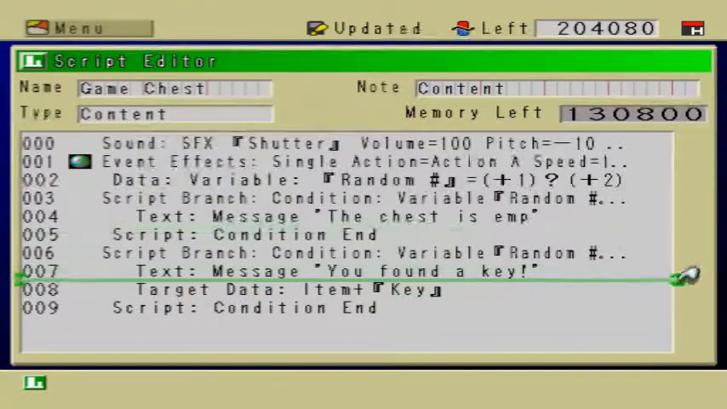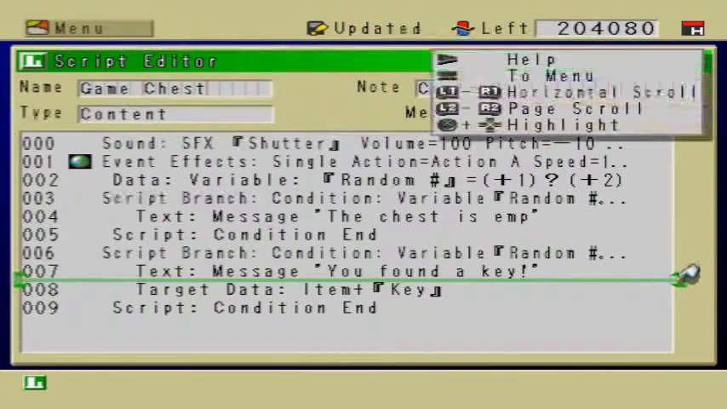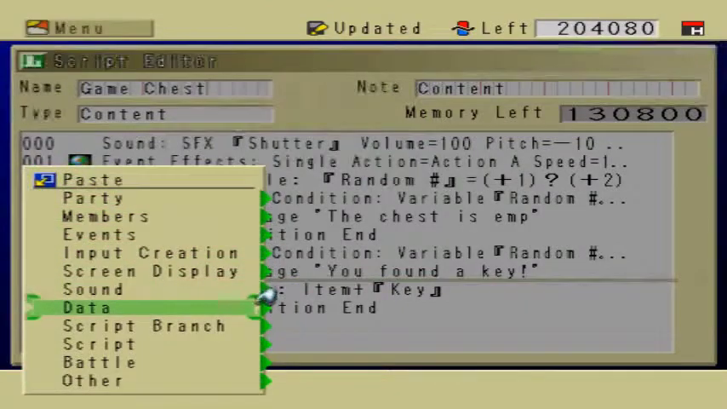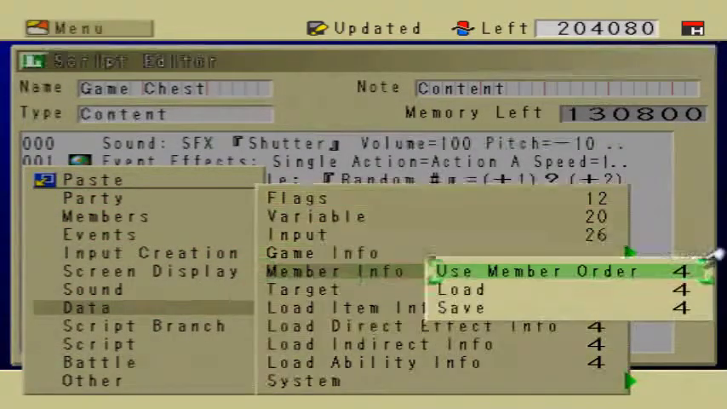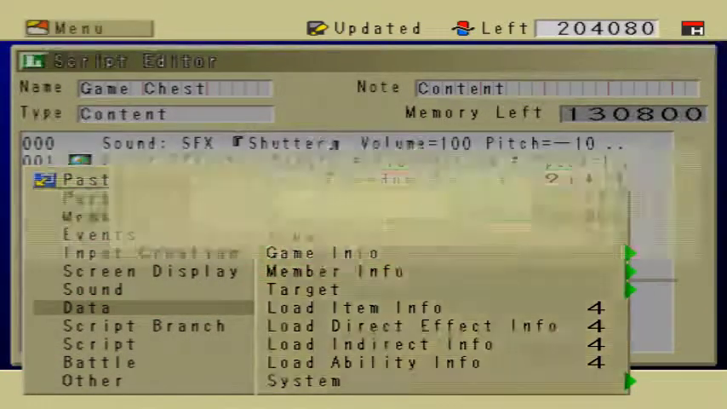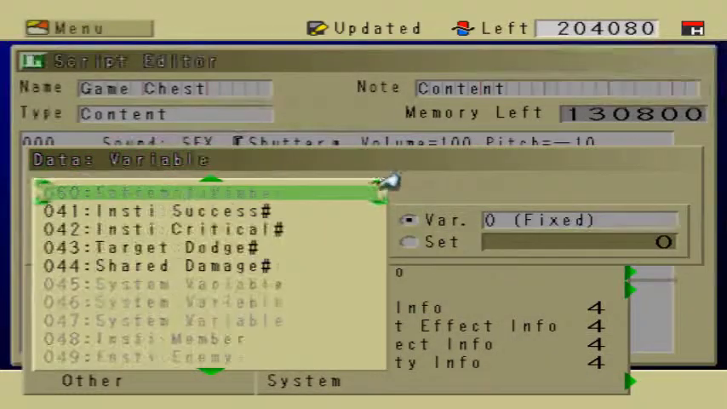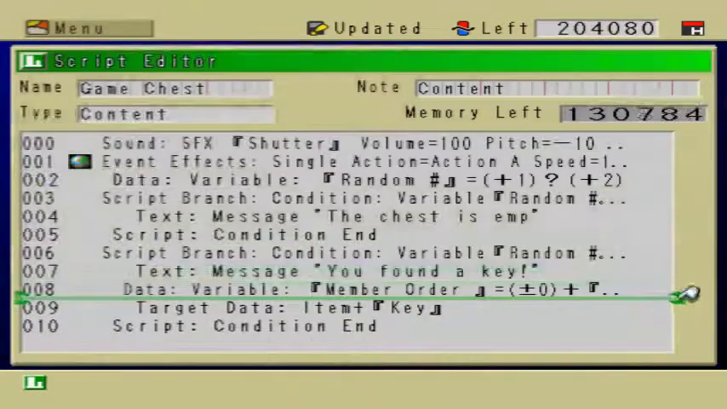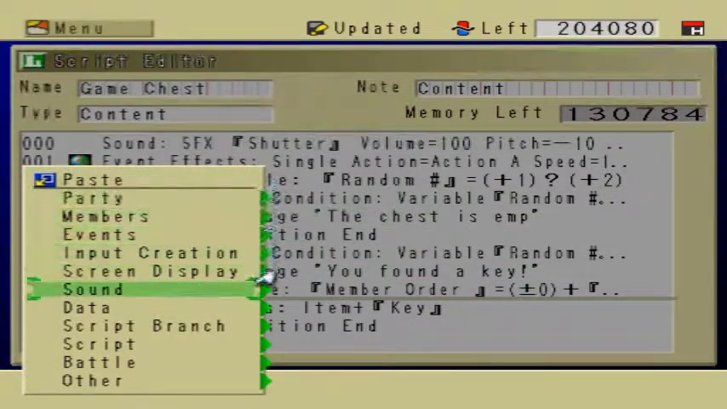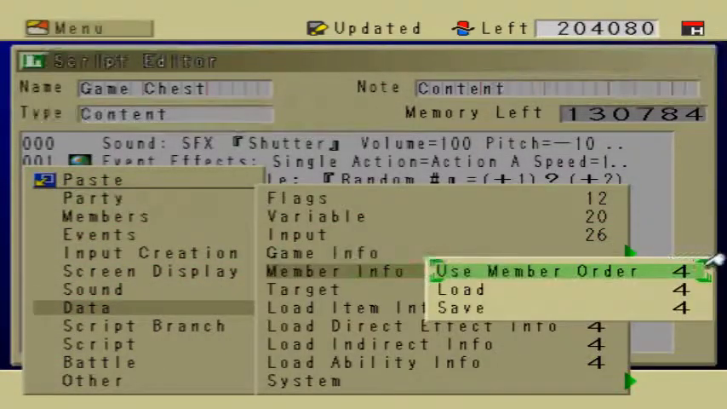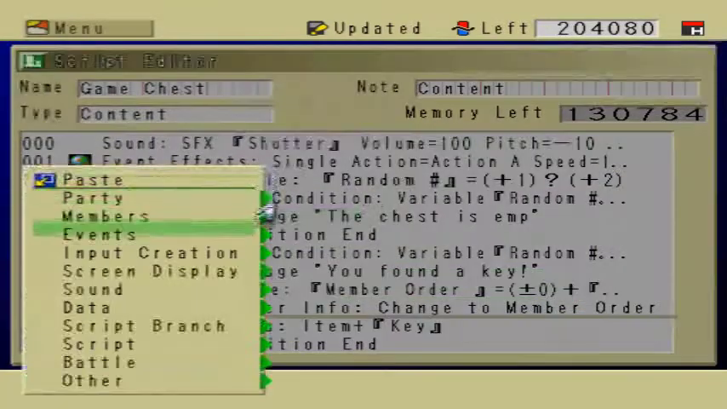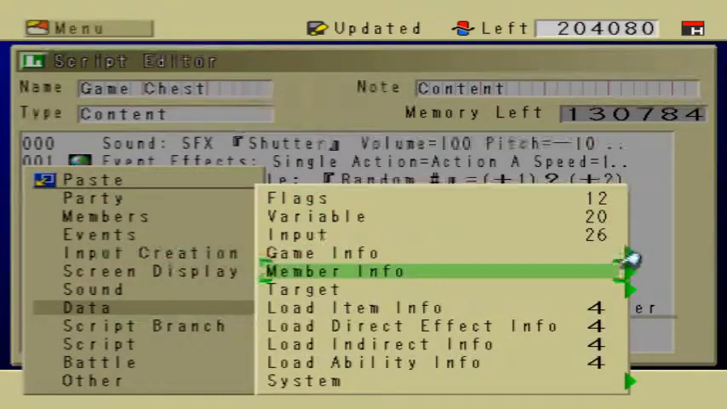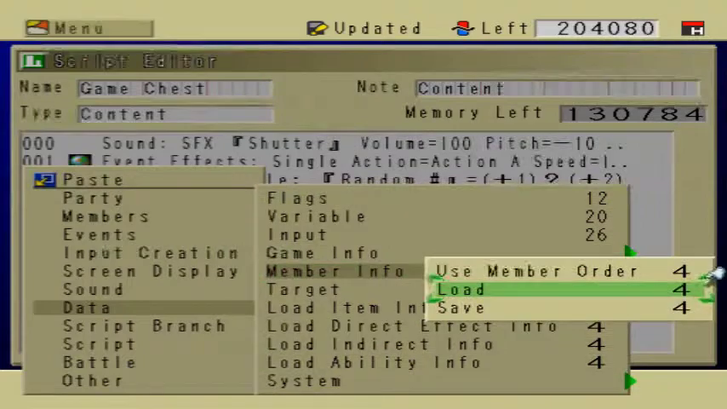Right before target data item plus key, go to Data, Variable, member order equals 0, and then right after that, Data, member info, use member order, and I don't know if this is necessary, but I'll put it in anyways, Data, member info, load.